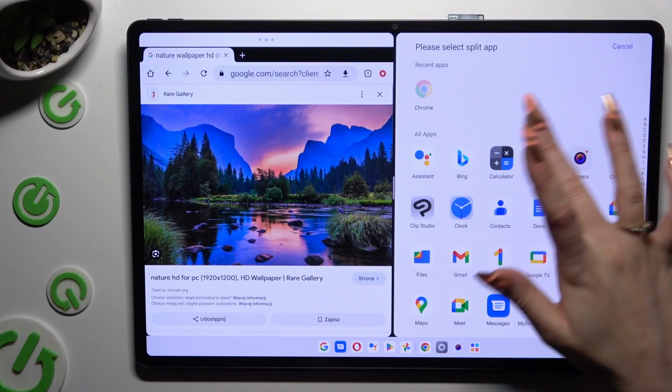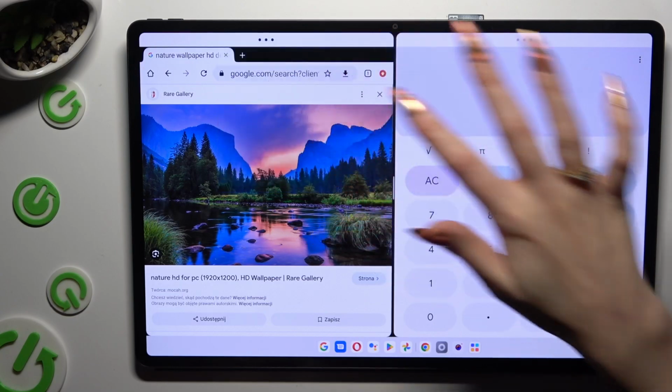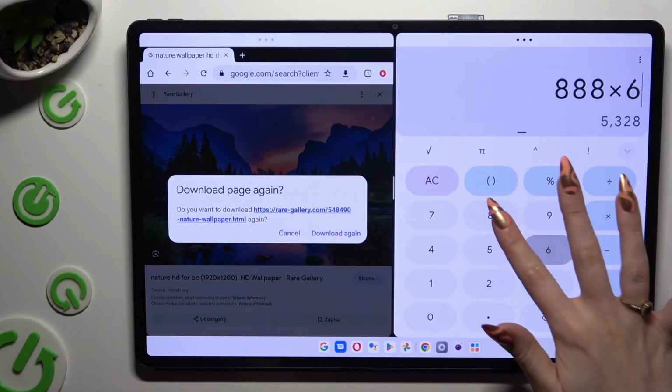Then tap on the second app. As you can see, now I can use both at the same time.